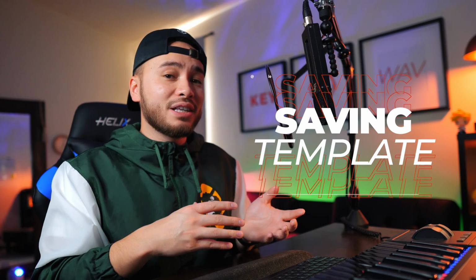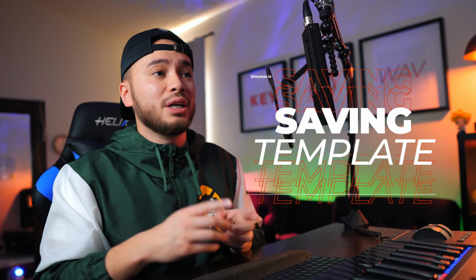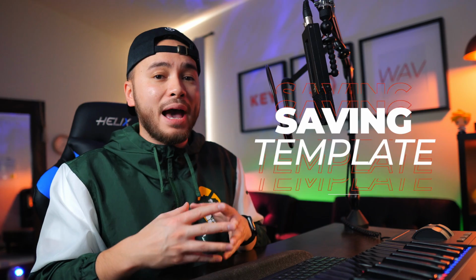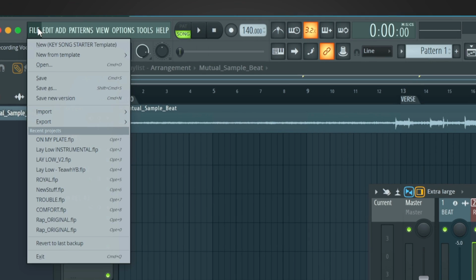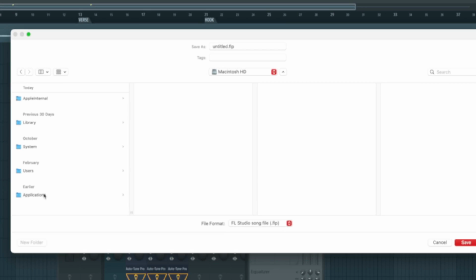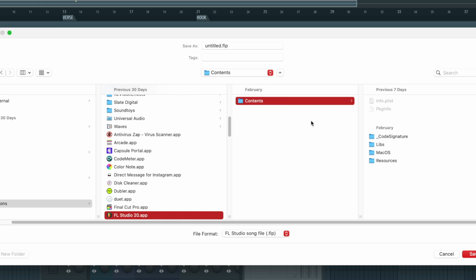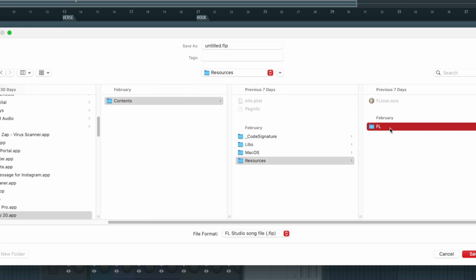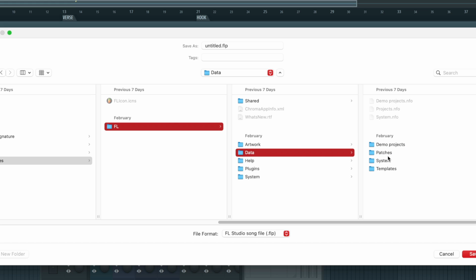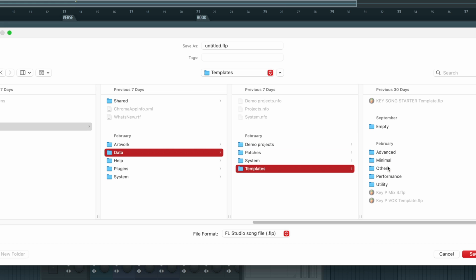If you want to save this template, here's exactly what you do. Now keep in mind guys, I have a Mac OS. If you are a Windows user, don't worry, I have a video showing you how to save a template in FL Studio. All we do is go to File, and you want to go to Save As. You want to go to your Macintosh hard drive. You want to go to Applications, find FL Studio, go to Contents, go to Resources, FL Studio, go to Data, and then go to Templates.